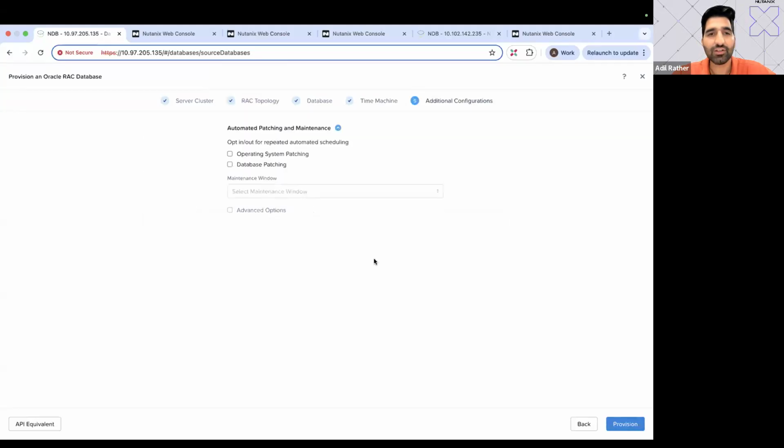So if I click on next here, you also have an option. Let's say you have hundreds of databases running in your environment, and NDB is managing hundreds of them. Every environment has 30-40 databases which you want to patch in a single go. This is where the maintenance window comes into the picture.